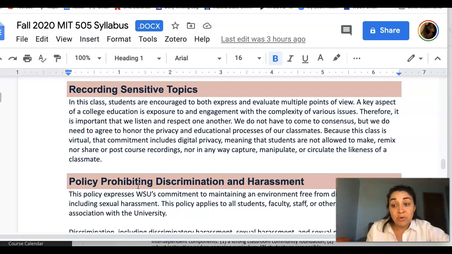I will be recording Zoom sessions for those synchronous meetings. But the idea is that is an academic use, right? That there's an academic purpose behind recording. So any non-academic purpose is prohibited.